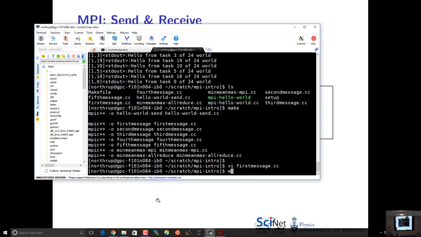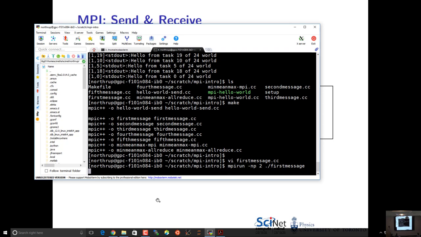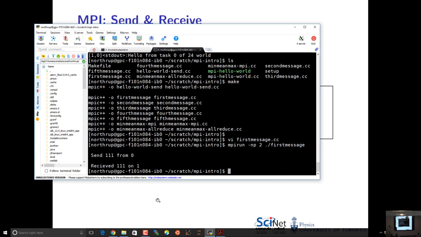I could type mpirun -np 2 ./first_message, bang. So nothing too fancy about that. Send 111 from 0, receive 111 from 1. So all we did is on 0, it sent a piece of data, and it runs right away. This one waits in that receive and then puts it out.